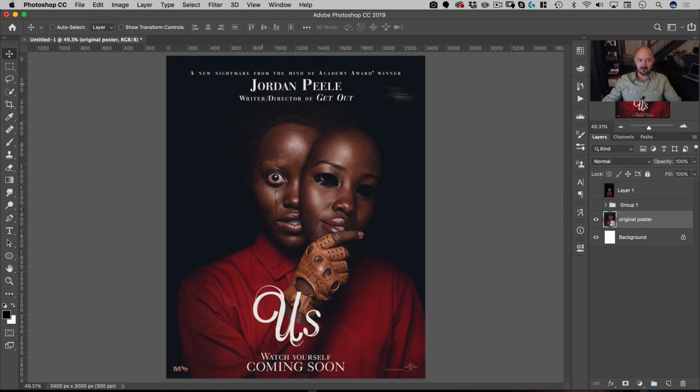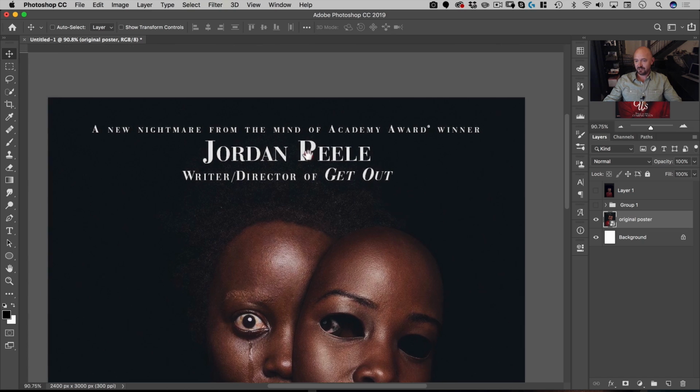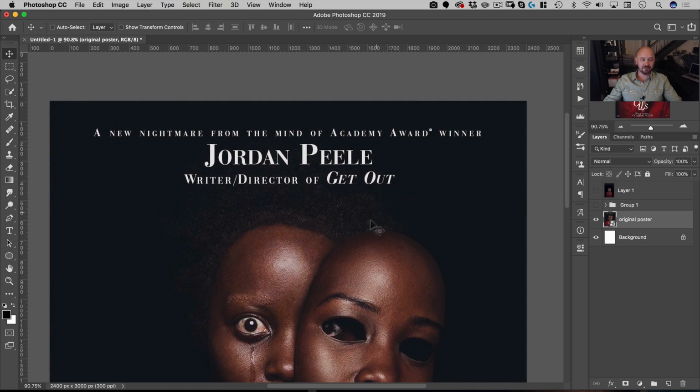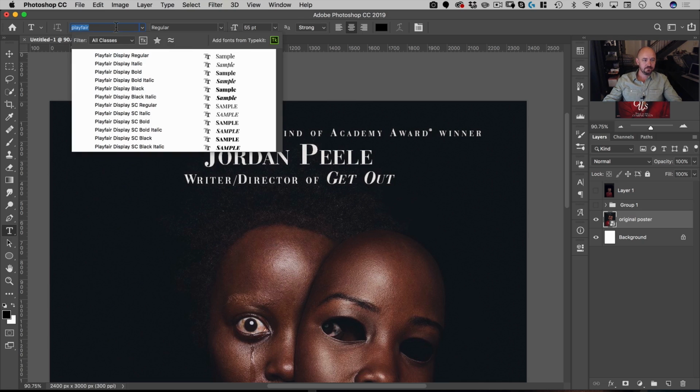And what I'm going to do is now add the lettering. To do that, I don't know exactly which fonts were used here. I'm going to use something relatively similar. That's a free Google font called Playfair Display. So let's select Playfair Display. And let's do bold.